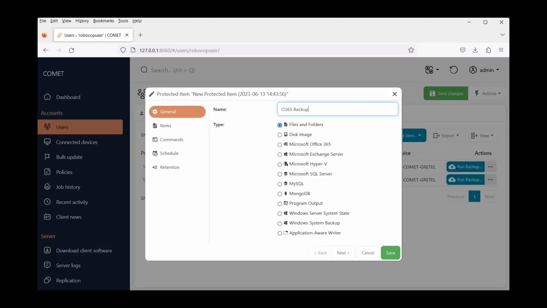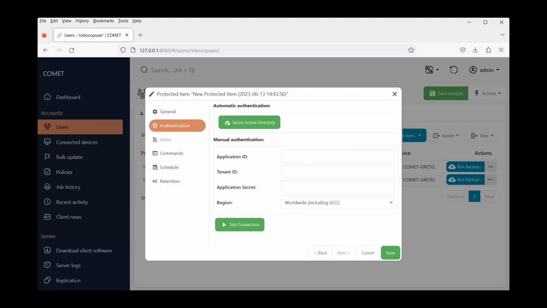You need to grant Comet the ability to read data from your Office 365 account. This is done by creating an application inside Azure AD. You can authenticate either automatically, which is our recommended option, or manually.